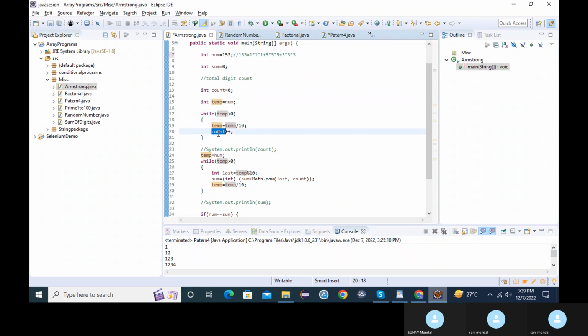So what is the final value of this count? 3. And what is 3? The 3 is the total number of digits. So this is the logic to calculate the total number of digits, and in this way we calculate the total number of digits in a number.